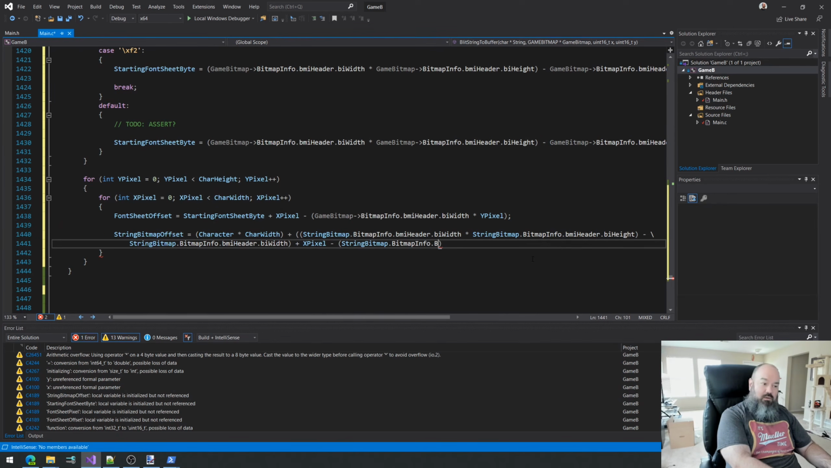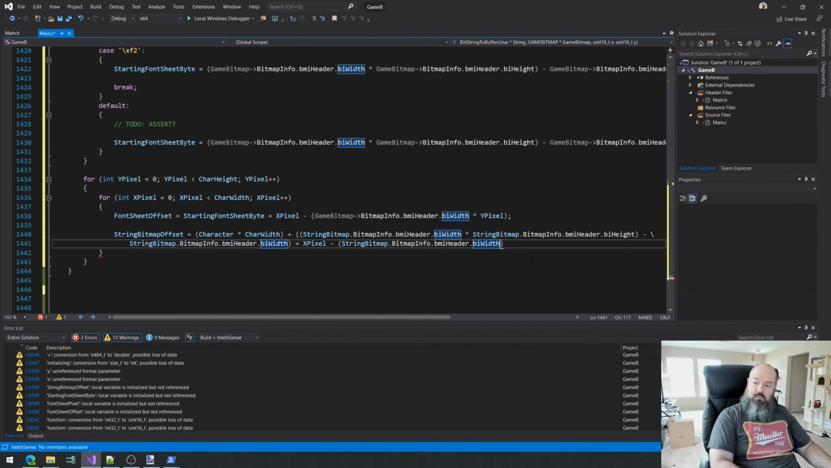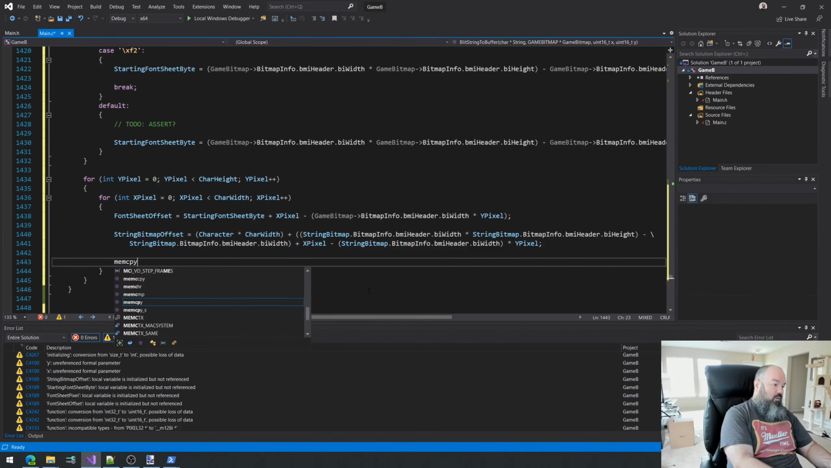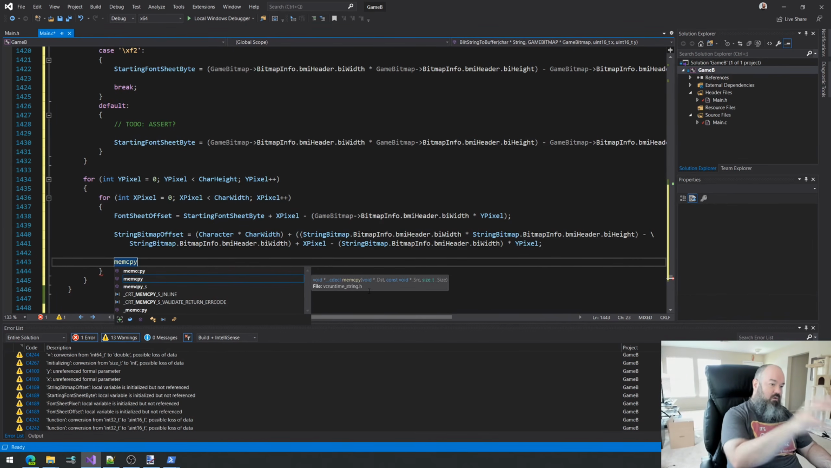Info dot my header dot bi width times y. I think that's correct. So now we essentially just need to do two memory copies, one to copy out of the font sheet, and one to copy into the font sheet bitmap.